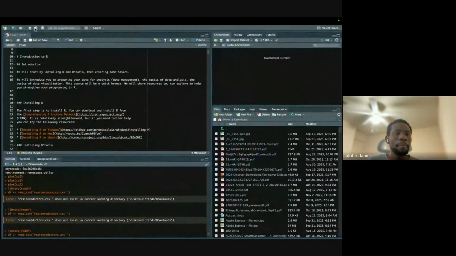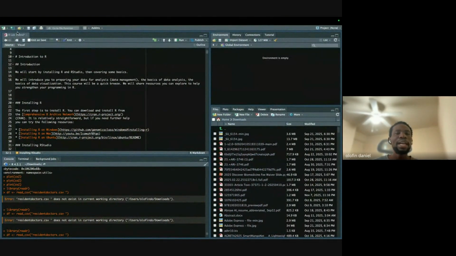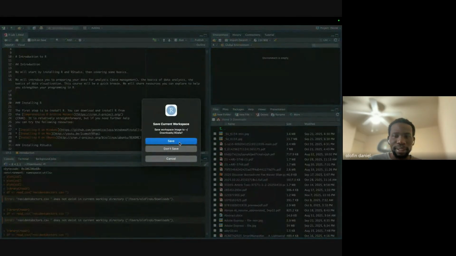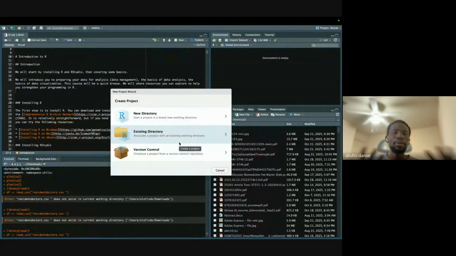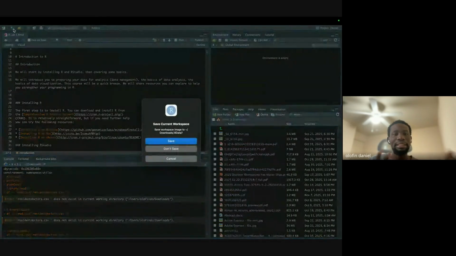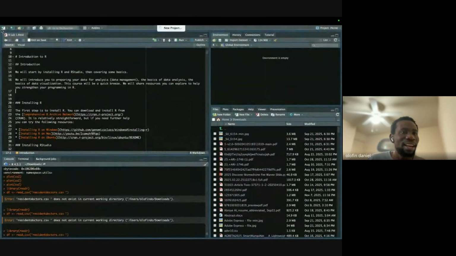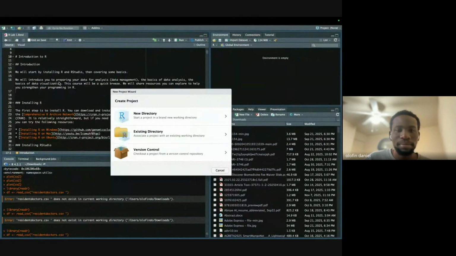Okay. Right now I'm working with an existing project. So let's go through the section on creating a new project. Whenever you want to create a new project and you click on this particular option over here, you are going to see three options.